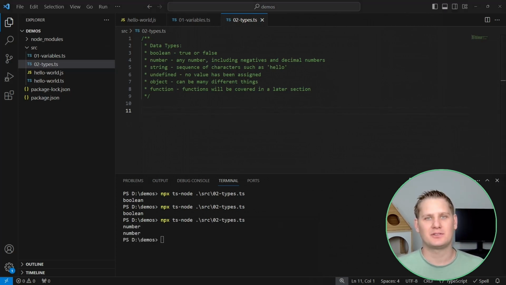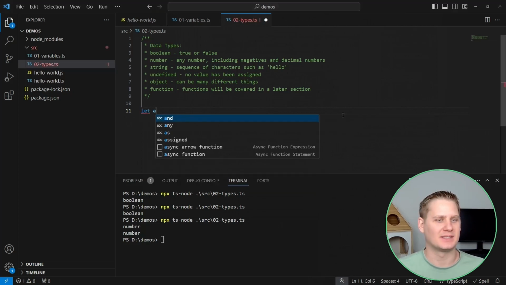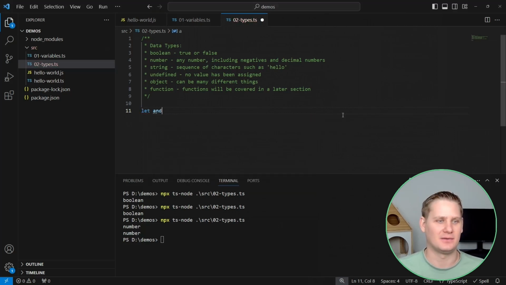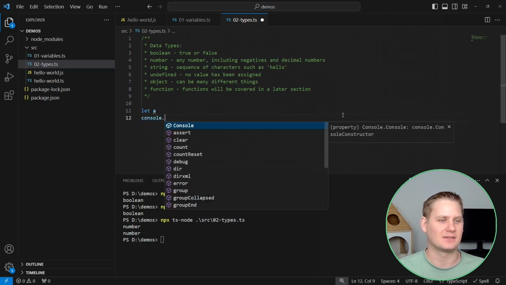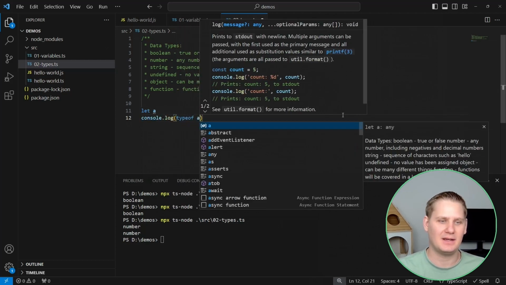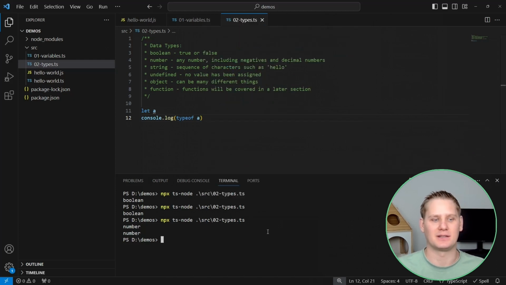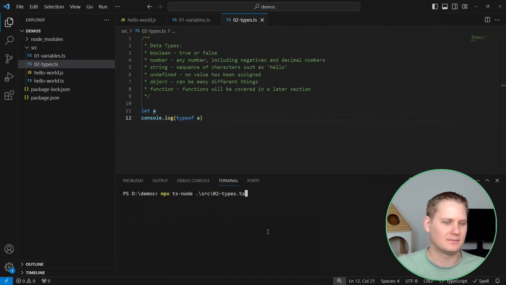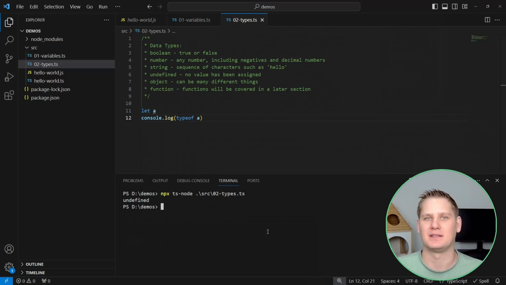We will skip over the string data type for a moment and look at undefined. Undefined means you're trying to access a value which has not yet been assigned. To see this, let's create a variable. We'll say let a, and we won't assign it a value. Now if we say console.log typeof a, we should get undefined printed to the console. And we see that we get undefined printed to the console.